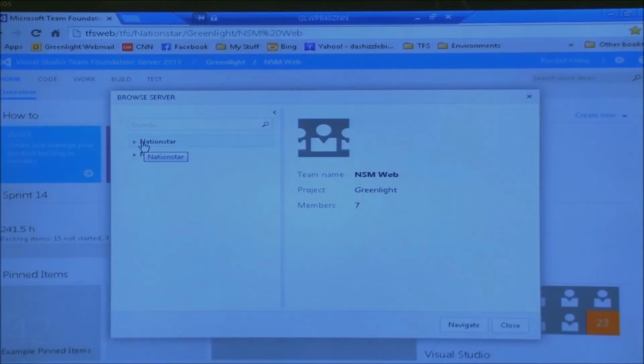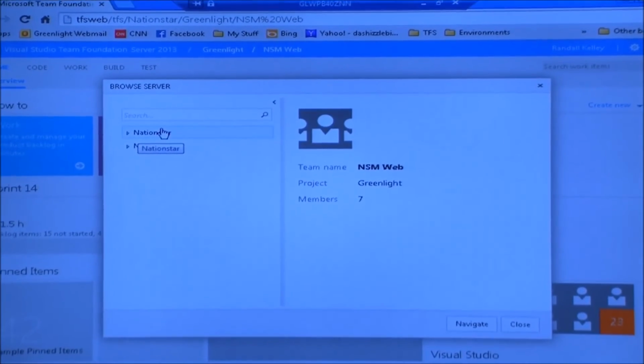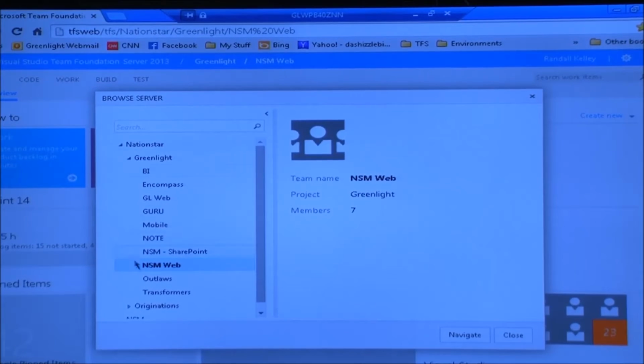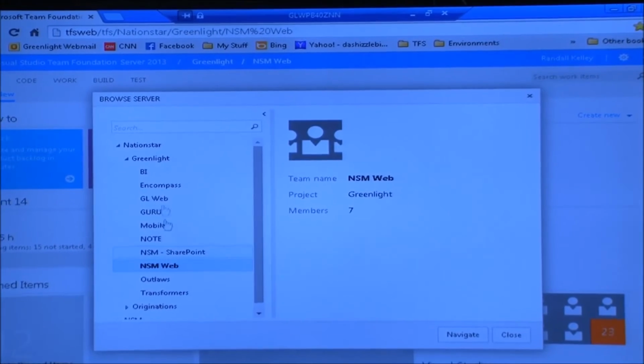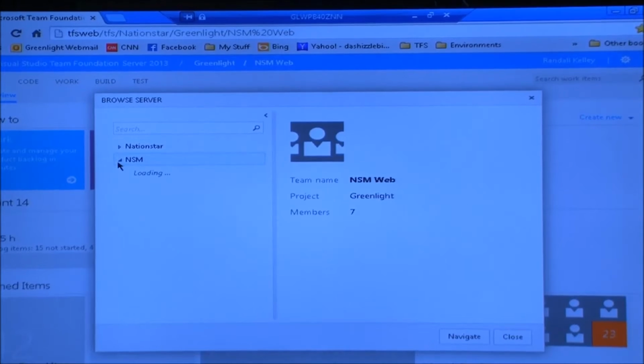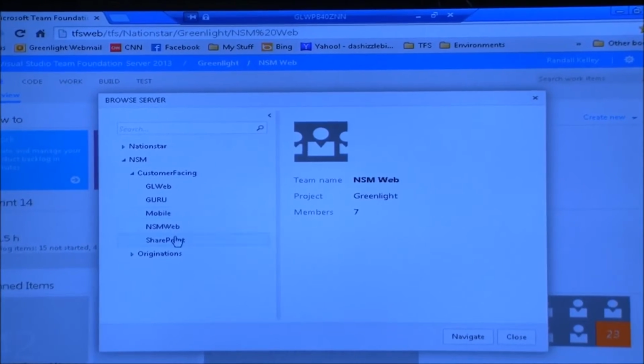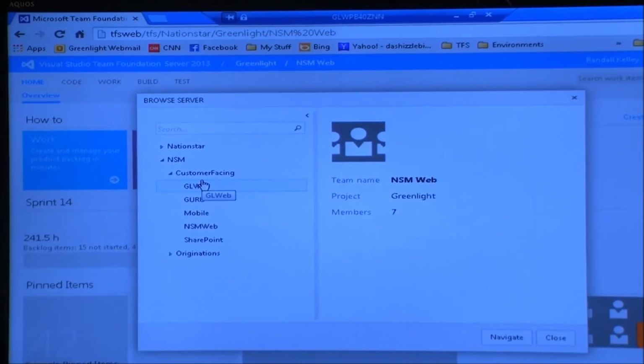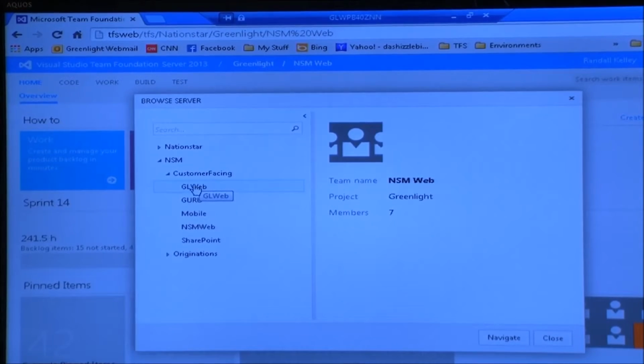Which team is this, just out of curiosity? Nationstar Web. You guys are under Greenlight, or Nationstar Greenlight Web right now. We're going to move you over to NSM, customer facing, NSM Web, or GL Web, whichever web is. GL Web. So you'll move there.